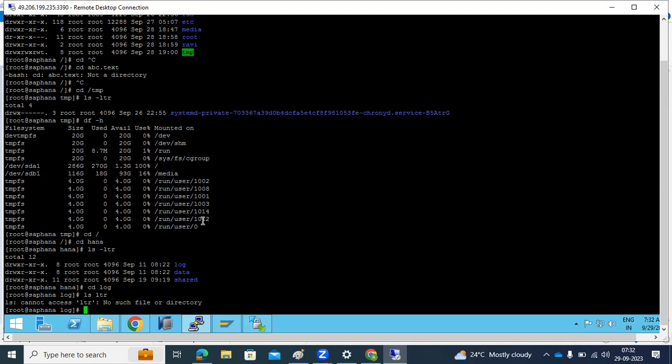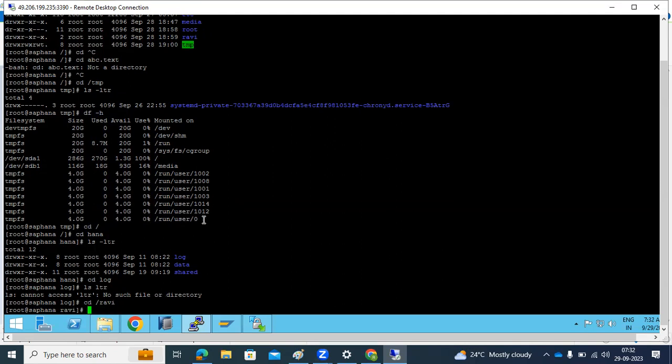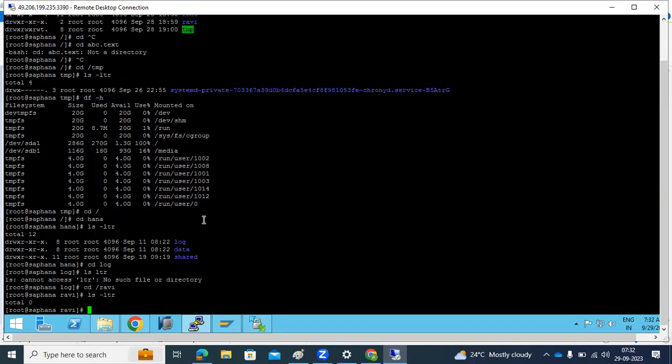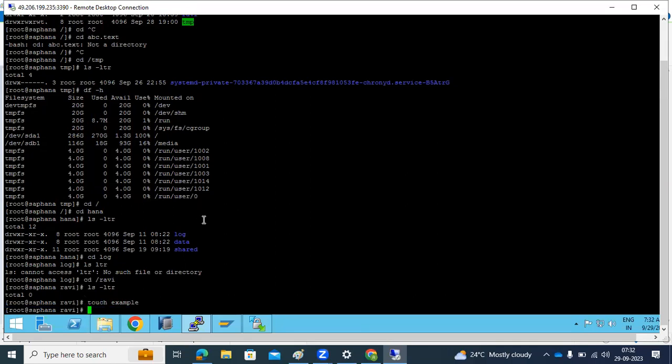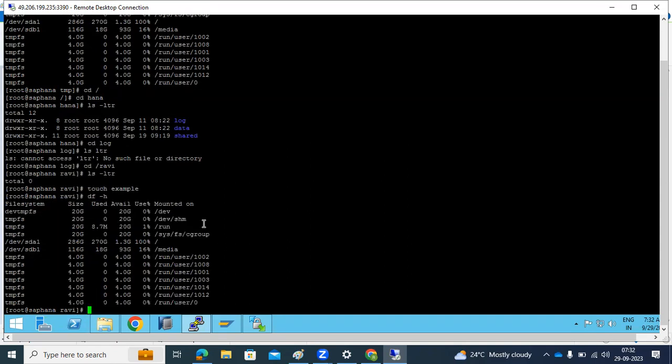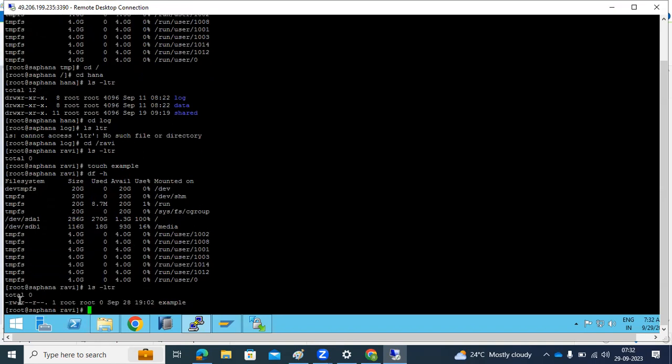So suppose here in cd slash Ravi folder, the Ravi folder is created. You want to create one file, right? We have to use the touch command. So I want to add some contents. If you run df -h, or ls -ltr, you see the permissions.